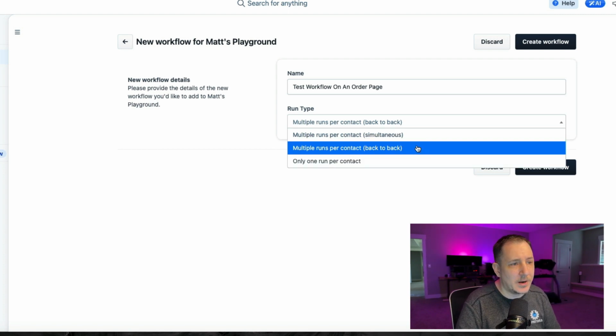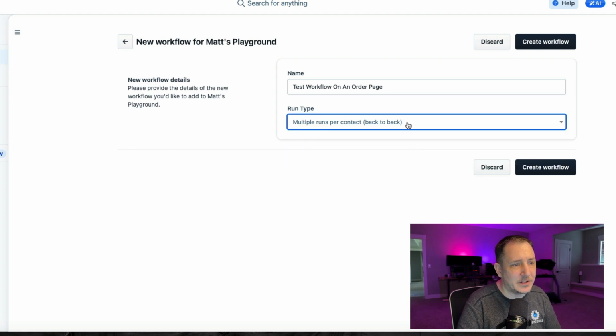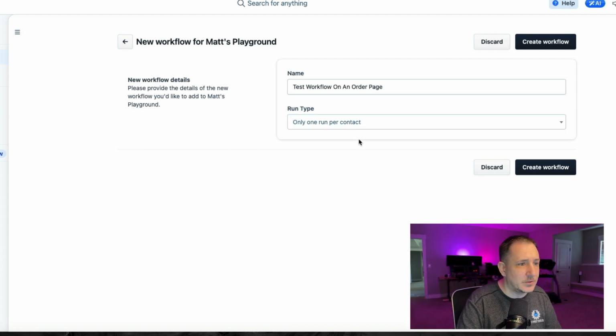My recommendation would be to use back-to-back if you're testing and doing a lot of back-to-back runs, because this is going to allow you to do that without it saying, what is this guy doing, and resetting it every time. If it's one person that's going through, you're probably going to run this only one run per contact because you don't want people going back through. So I'm just going to leave it at that.